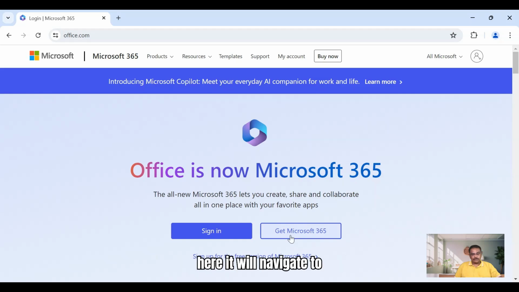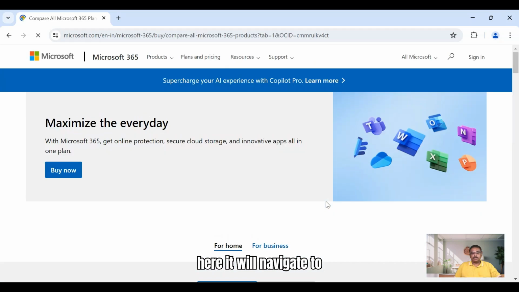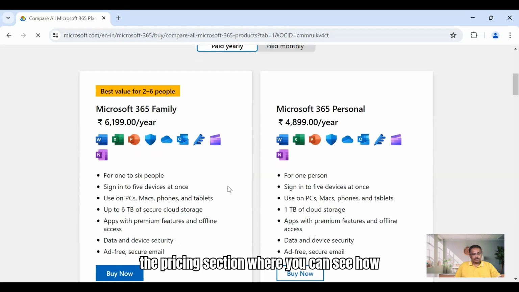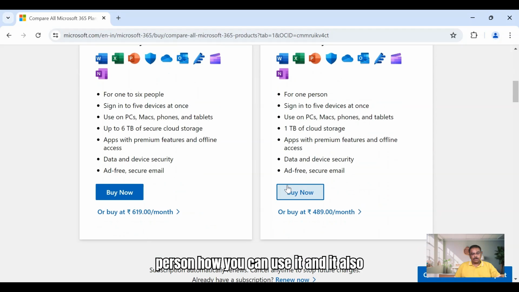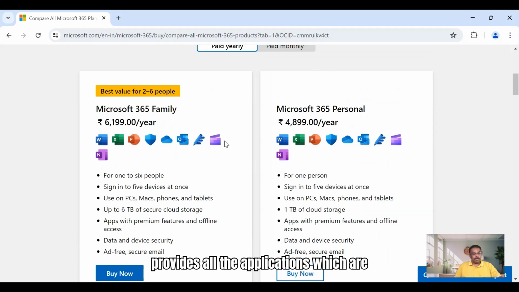And if you are pressing here, it will navigate to the pricing section where you can see how much you need to pay if you're using it as a family where 2 to 6 people can use it, or if you want to use it as a single person, how you can use it. And it also provides all the applications which are included along with this subscription.